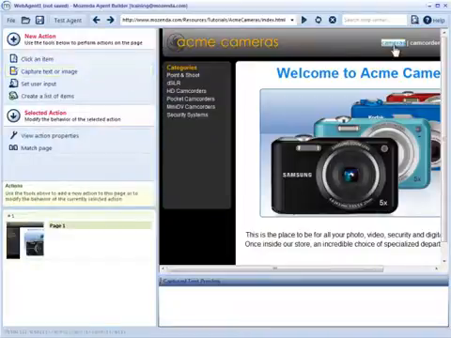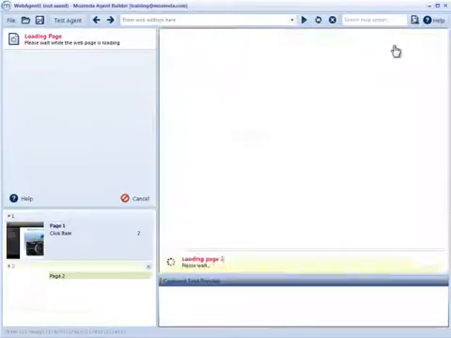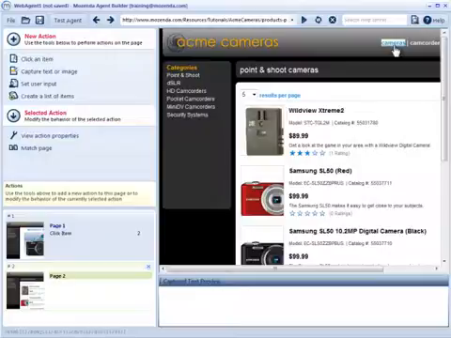Let's click on Cameras to go to the Cameras page. Click this item. This will load a new page in your agent. Our objective is to scrape the product name and price for all the items listed in cameras. To capture the list, click on Create a List of Items.